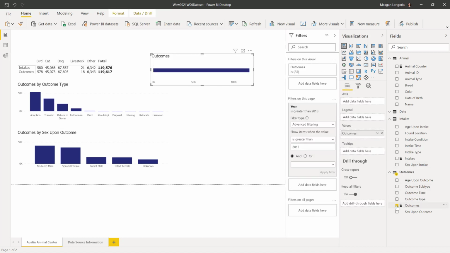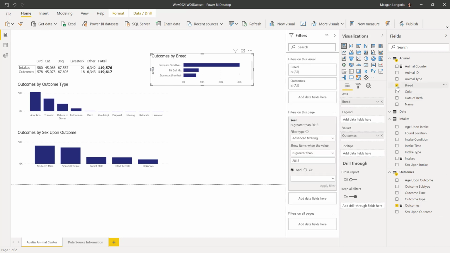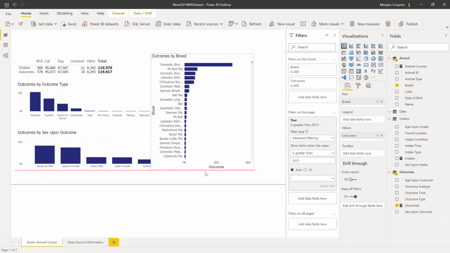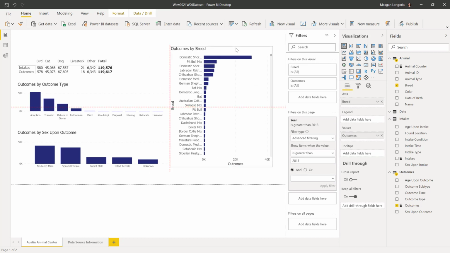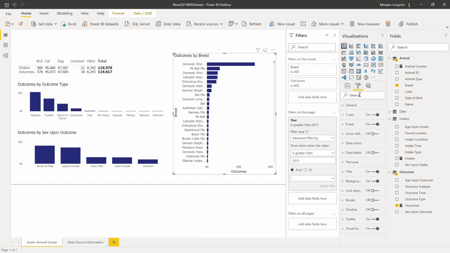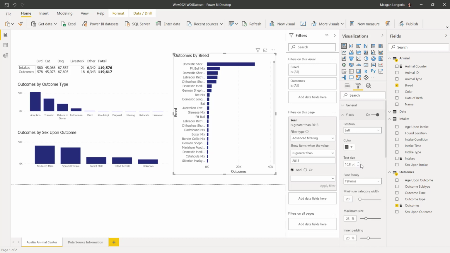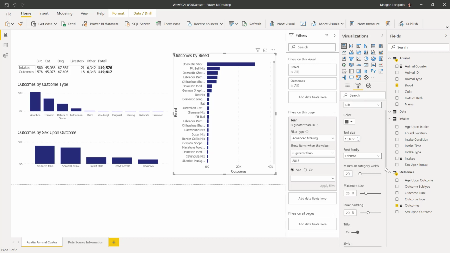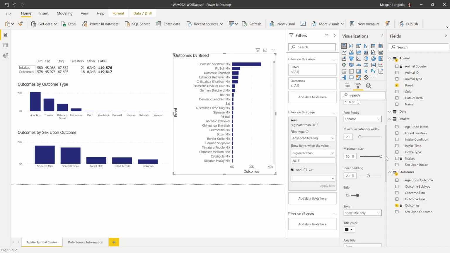So this one is also outcomes by animal breed here. I'm going to make that take up most of the vertical space here. And we can see that these labels are pretty truncated. A good portion of them end in the ellipsis. So we need to go to the y-axis and set our maximum size to 50%. So that means up to 50% of this chart's container space can be used for those labels.